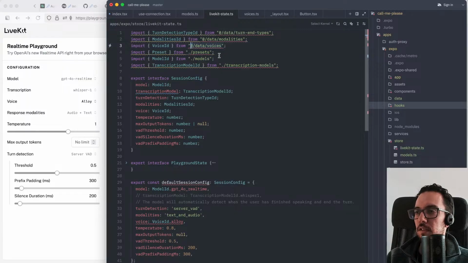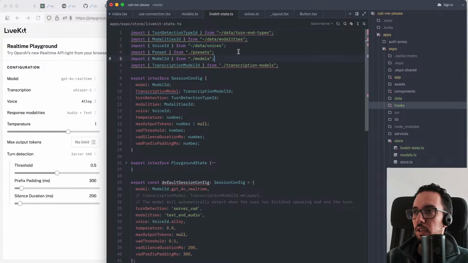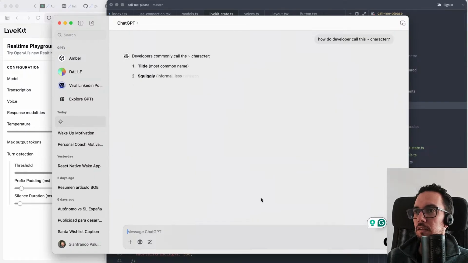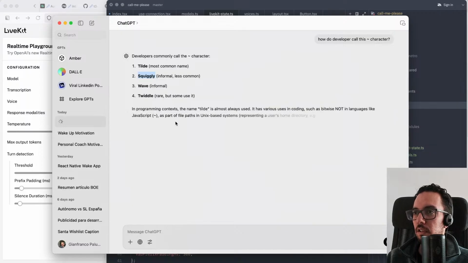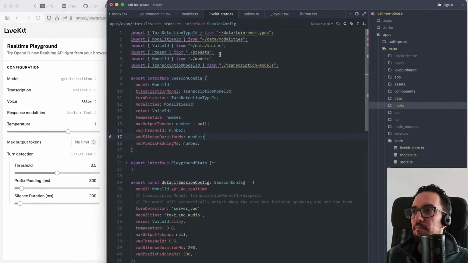It's not picking up. Data, voices, data and voices. And in theory everything under this folder. Oh, because it's not the at, see, it's a new thing you're doing. The squiggly. What do people call this character? How do developers call this character? Tilde, squiggly. Yeah, more informal, less common. So the tilde character. Cool, good to know. So we have voices.